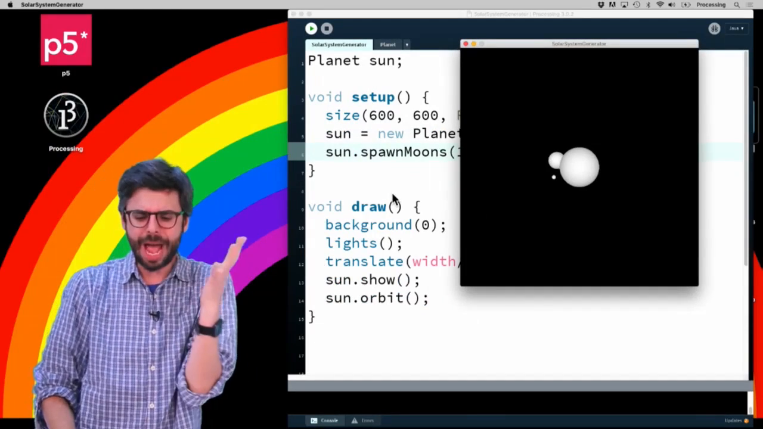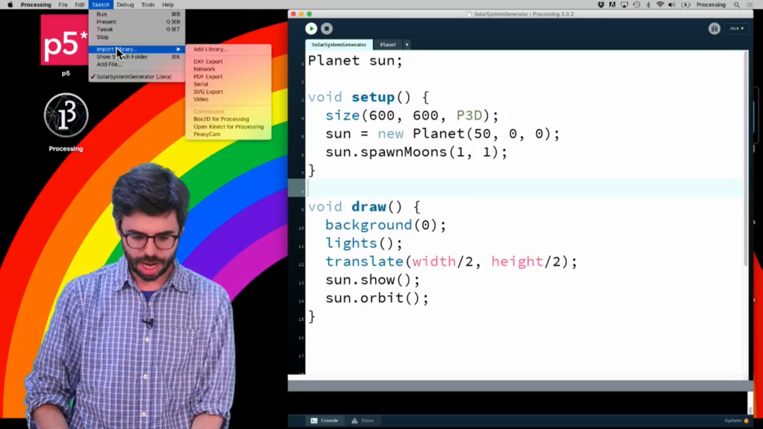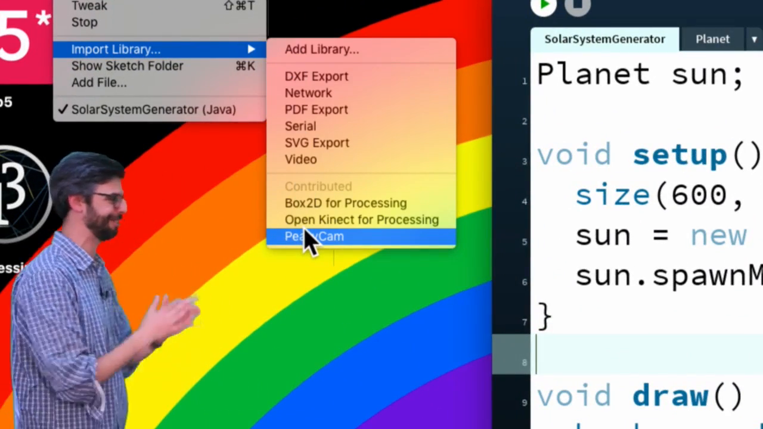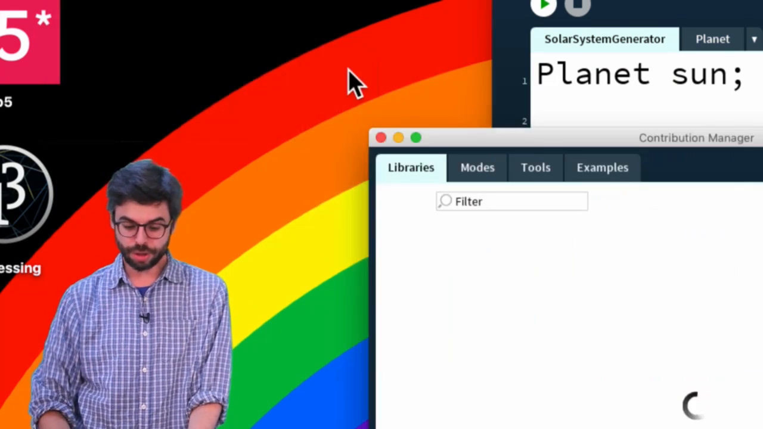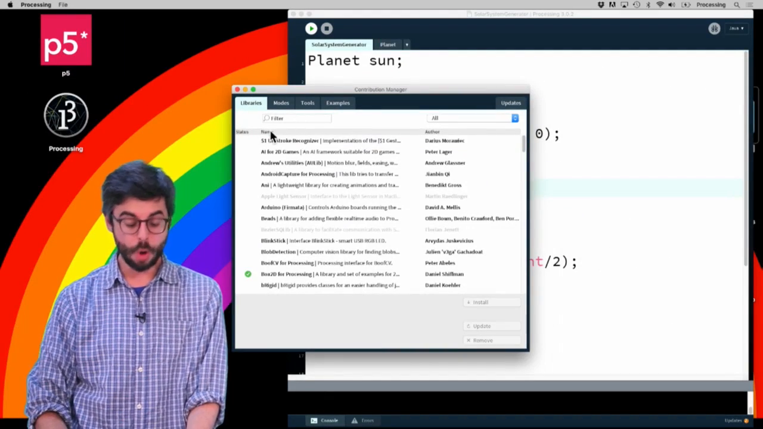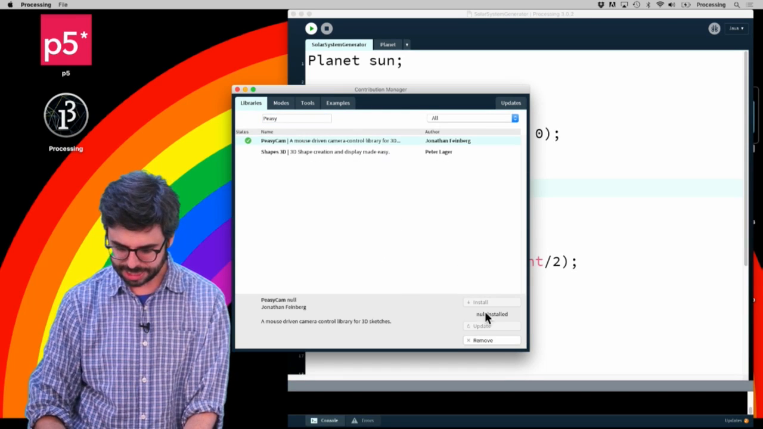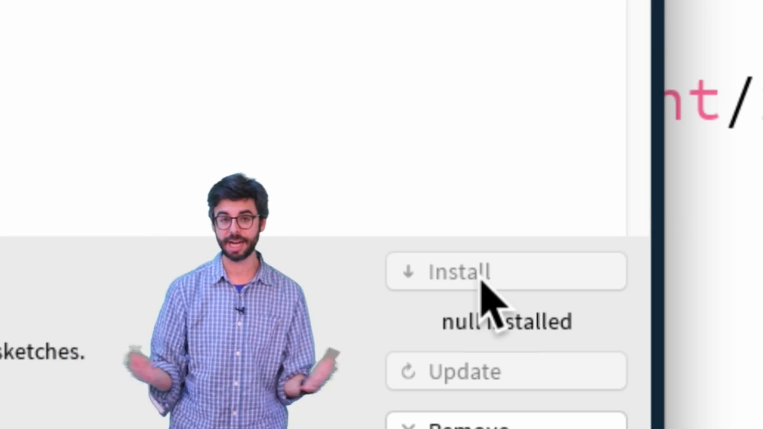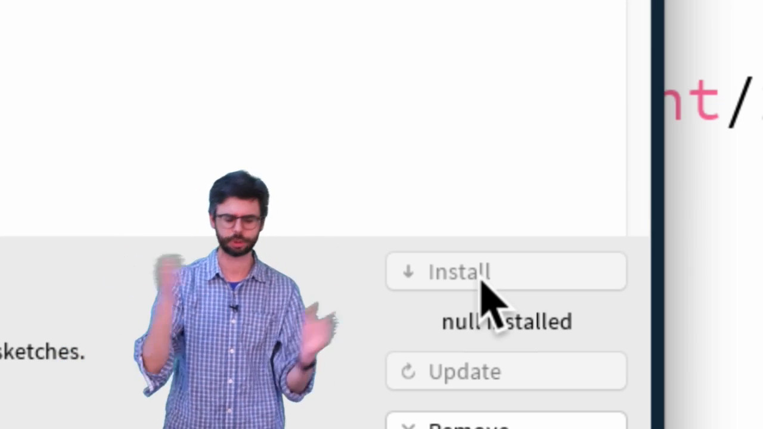Okay, so how do you add PeasyCam? PeasyCam is a library, and I'm going to do Sketch, Import Library, Add Library. Oh, PeasyCam is already added. I've already done that. I don't know when I did that. But by the way, what you'll need to do is go to Add Library, search for PeasyCam, click this, and then you'll be able to click install. And then you shouldn't need to restart Processing, but if you run into any issues, just restart Processing.